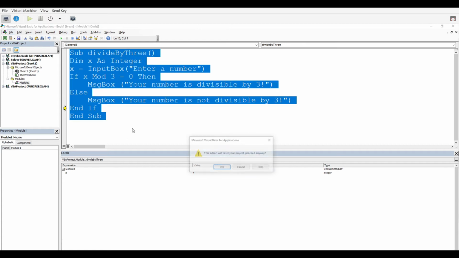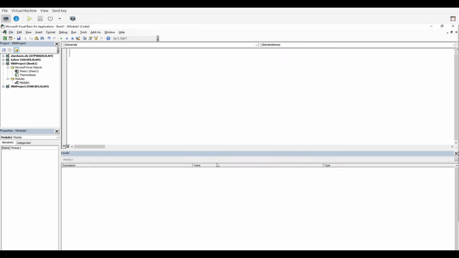So we're going to work through the code together. All right, so we're going to create our subroutine here. So we're going to call it sub divide by 3. As you can see, press enter, it'll automatically make the parentheses for you. So we're going to dim x as integer.